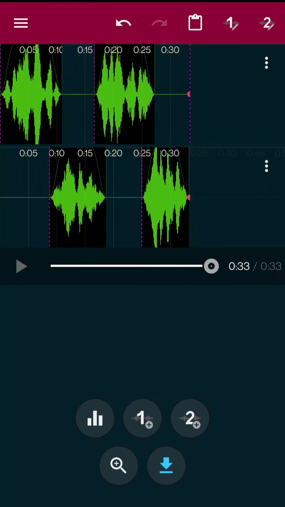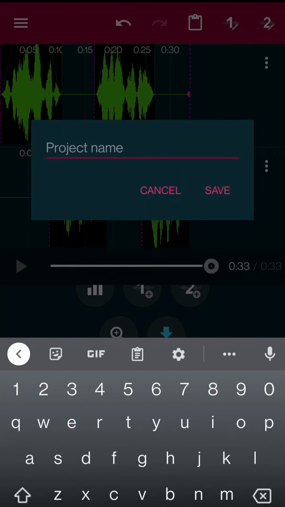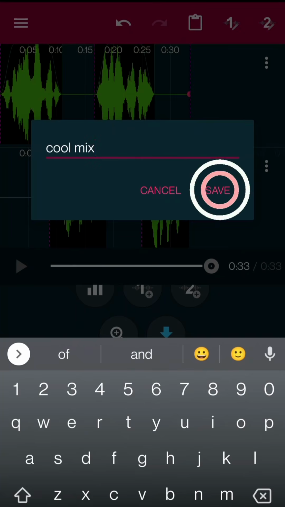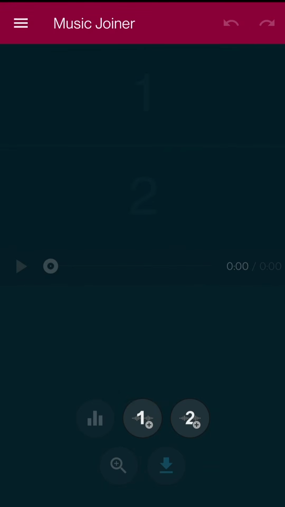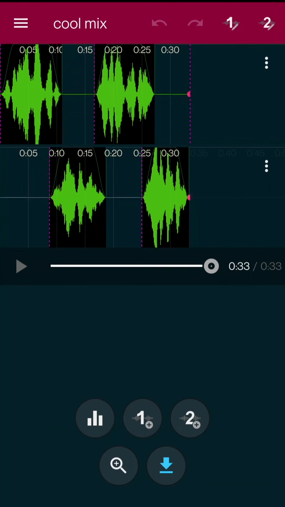We can save our composition in case we want to modify it later. In the future, we will go to My Projects, open it, and we could continue editing it.